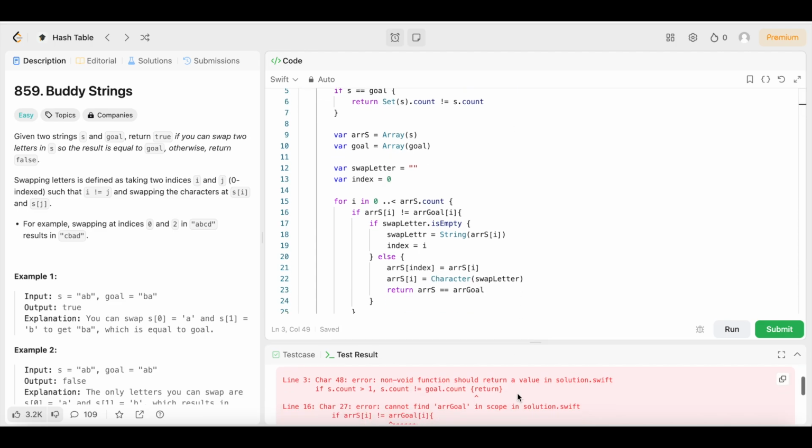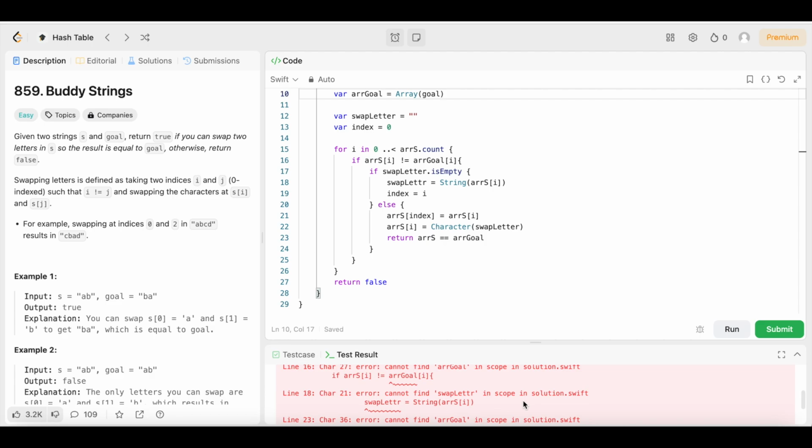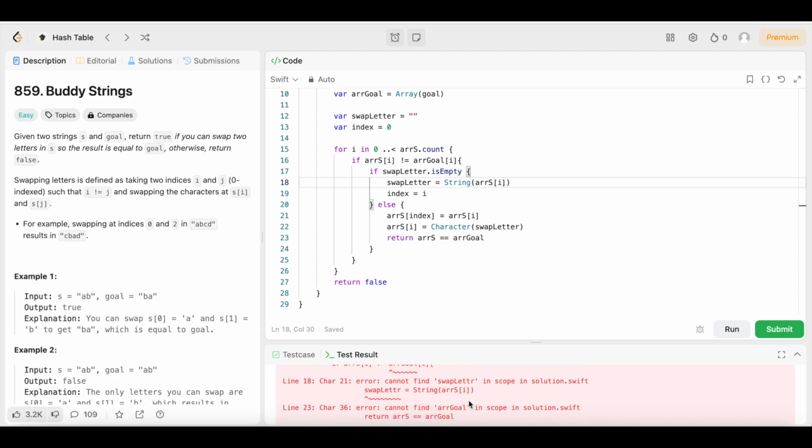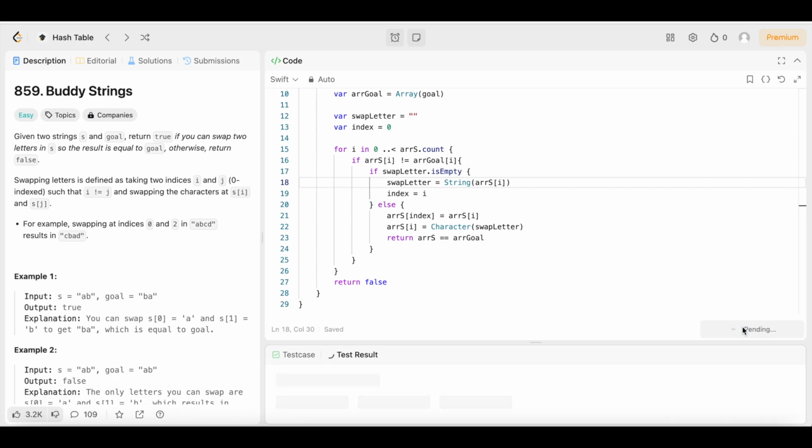See what the next one says. It says cannot find rGoal in scope. Oh, excuse me, this should be rGoal, not just goal. Let's see what else it says. Cannot find swapLetter. Dang, y'all, I had a whole bunch of typos in this. My bad. Cannot find rGoal. Should be good now that we just created that. So let's run it again, see how it runs this time. And there it is, y'all.